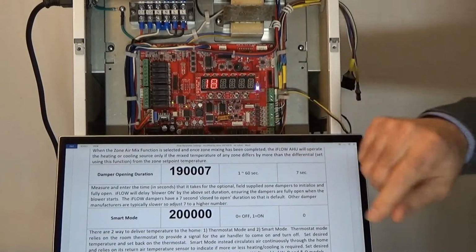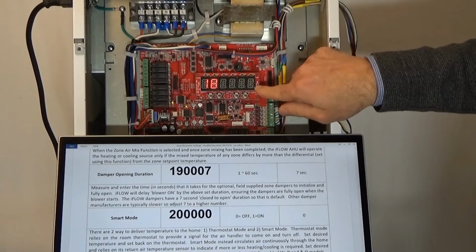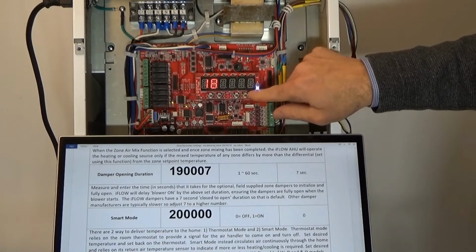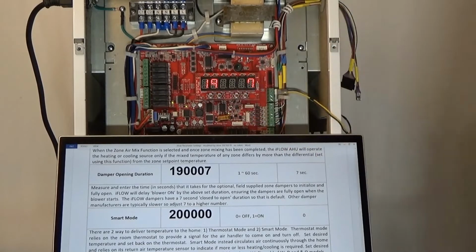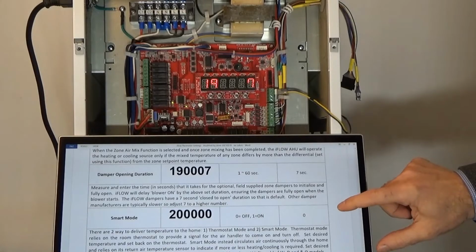And let's go into 19. So we're looking at still setting this. So we're going to set this back to 3, which is our default, and then we're going to go up to 19. So damper opening duration.